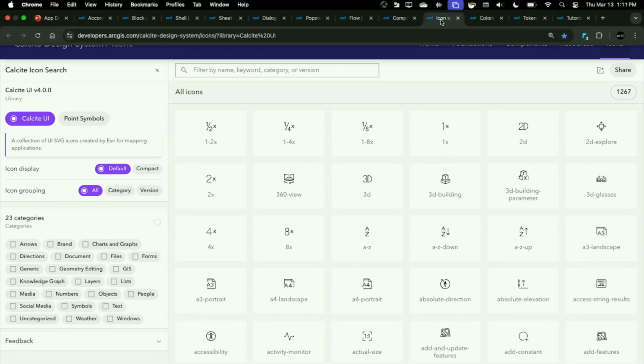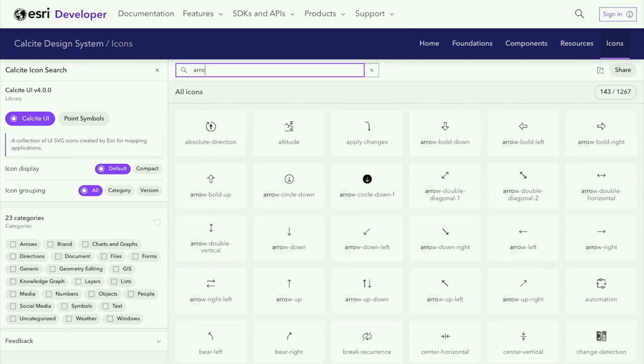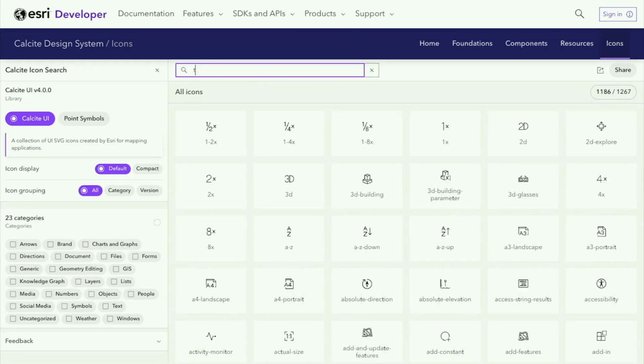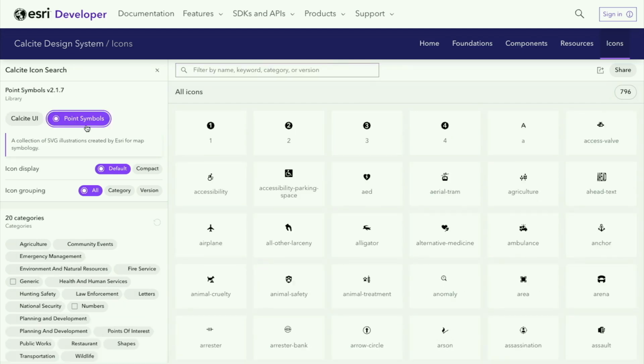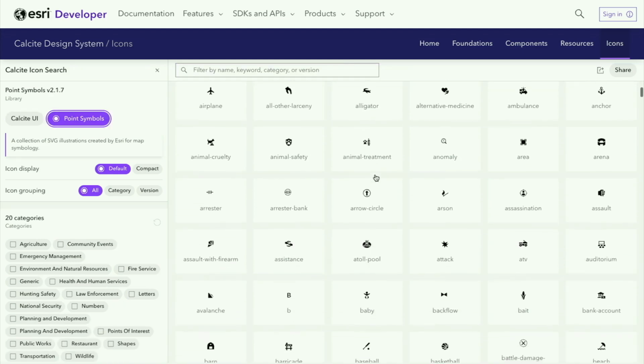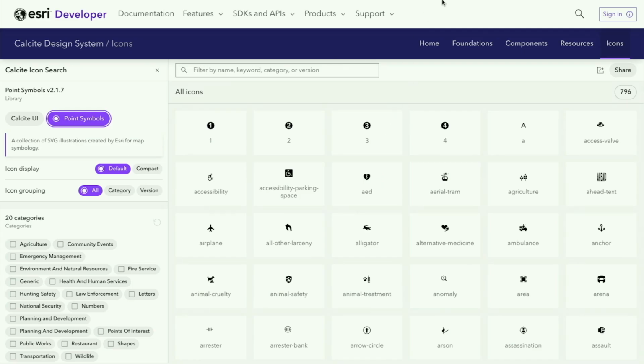We also have tons of icons, as I mentioned. These are all the user interface icons. I can search for things like maybe I need an arrow component or arrow icon. There's tons of arrows. Maybe I need a tree, there's a tree. There's also a bunch of point symbols, so you could use these for showing data on your map. There's tons of those and they're all categorized as well.